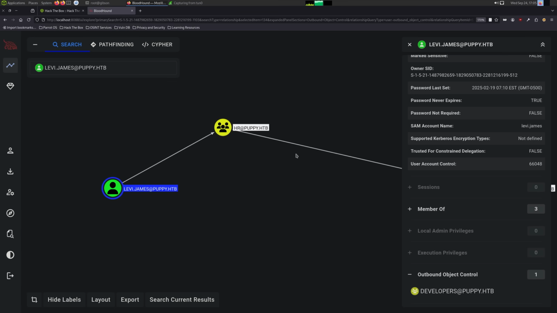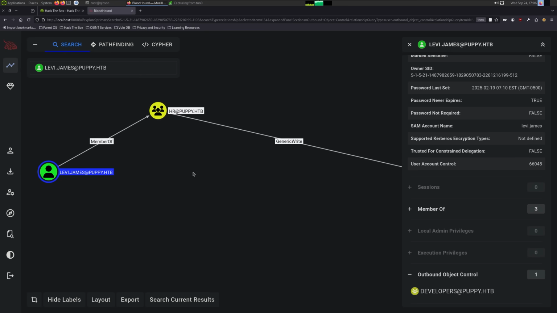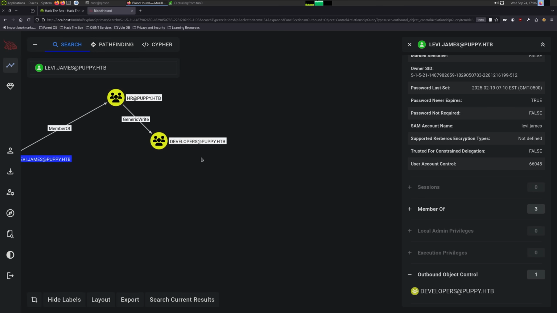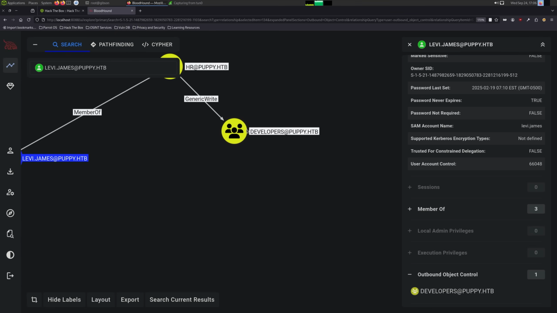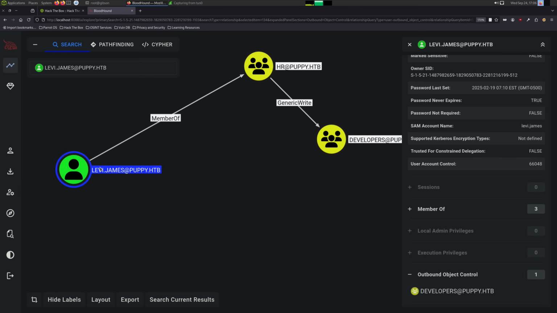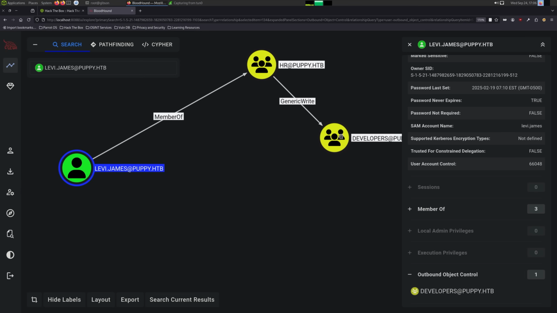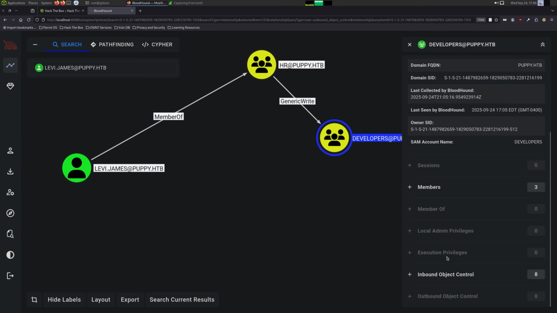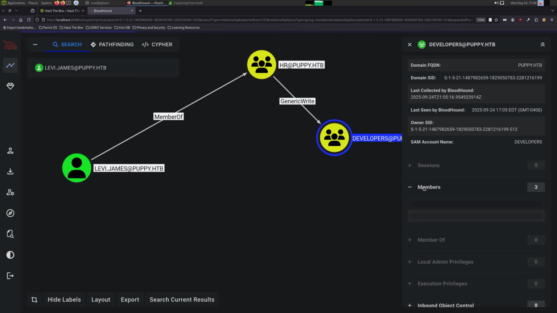So we have Levi is a member of HR, which has GenericWrite over this developers group. So what that's going to enable us to do is add ourselves into the developers group. And thinking back, there was a file share that was for developers. So right now my thought process is I add myself to developers, and then we can access that file share. But what I'm also going to do is look at this, and we don't have any outbound control over here. So if we add ourselves to developers, we don't have any extra Active Directory permissions, at least that BloodHound's telling us.